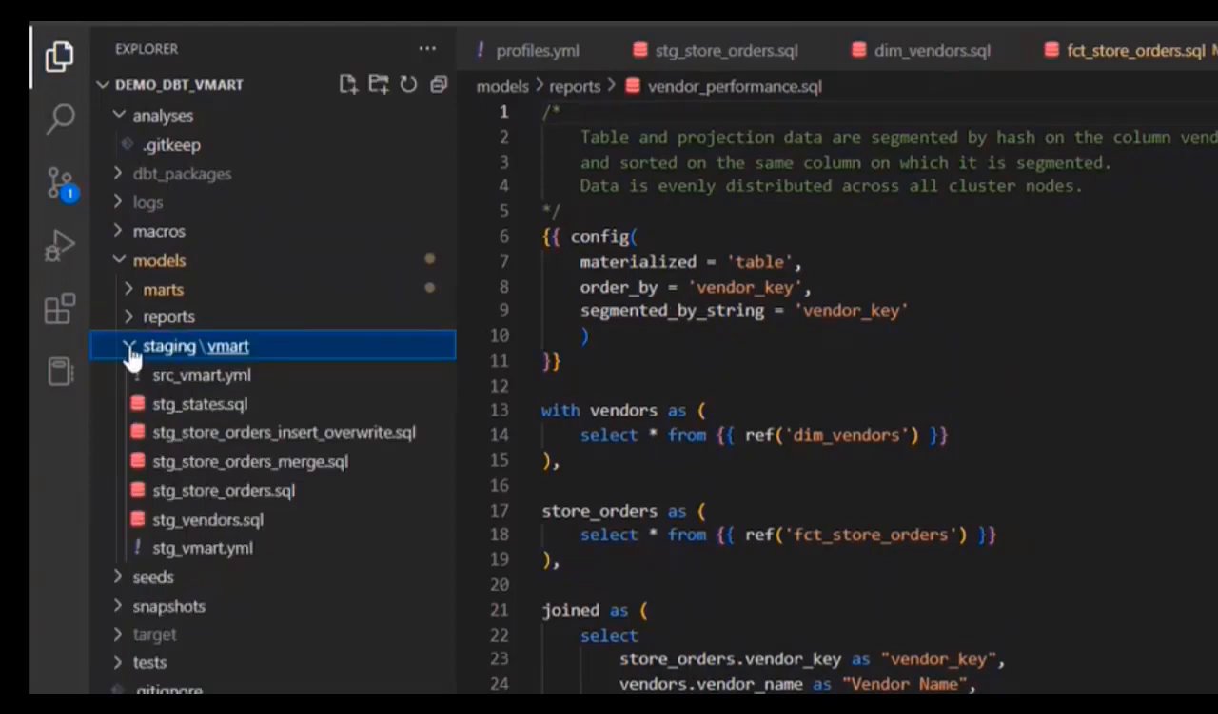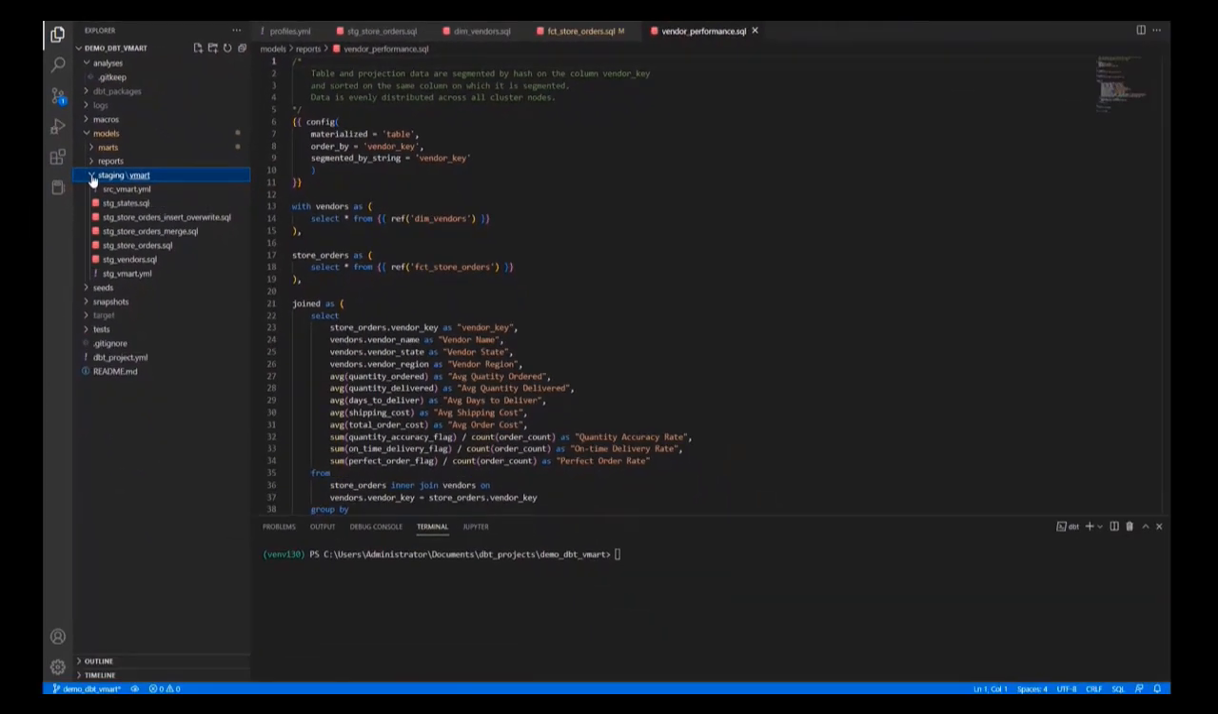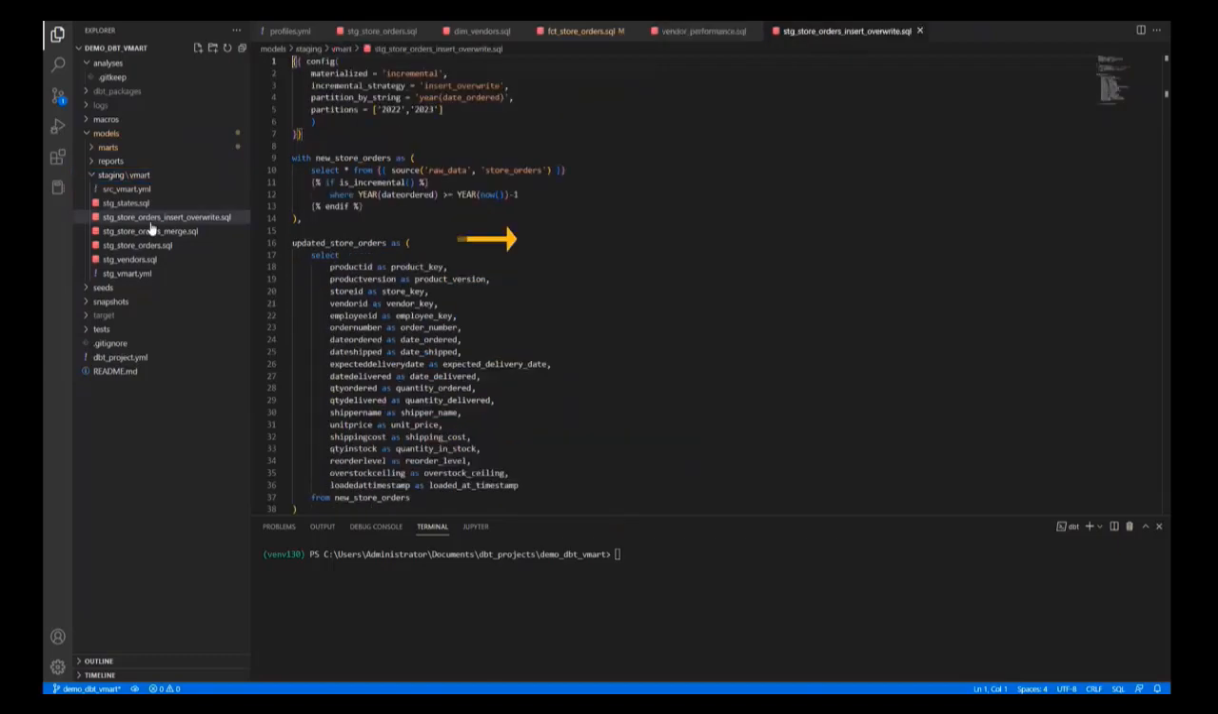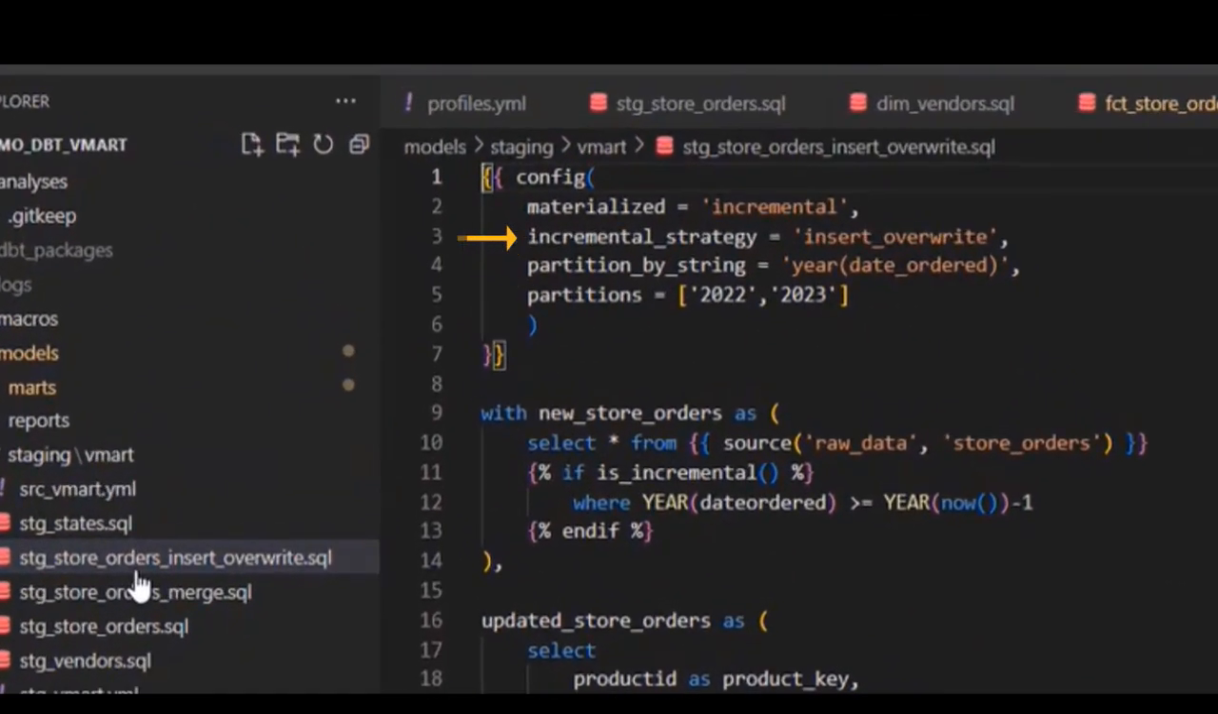If needed, you can turn the staging models into incremental models. This is a good practice when you are working with large tables. Incremental models will only process new or updated data instead of rebuilding the entire table with each run. This model uses the incremental strategy insert overwrite to update the entire orders information with new data that arrives in the raw table store orders.